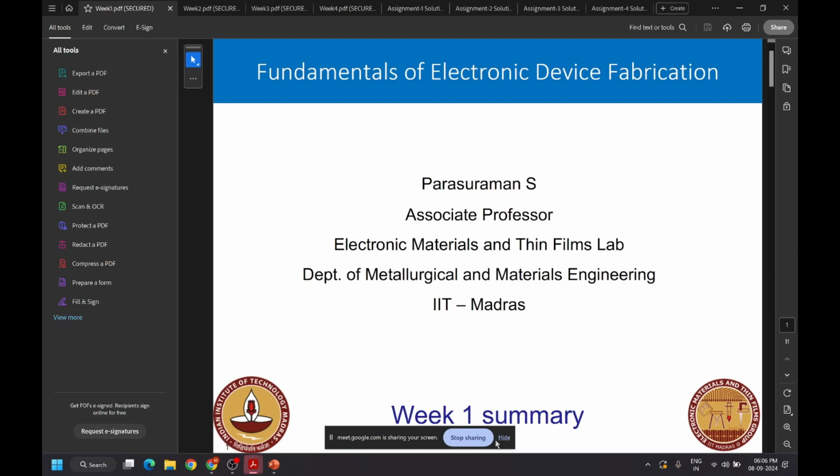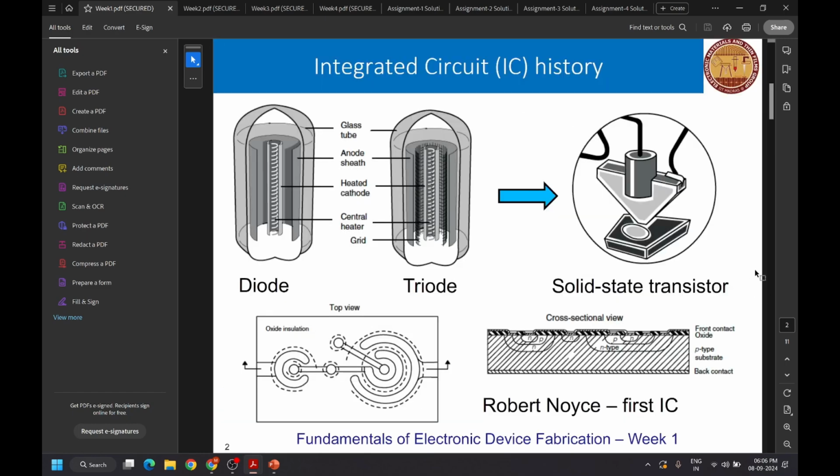So in the first week, we started with the history of integrated circuits, where initially there were vacuum tubes. Initially, vacuum tubes were made as diodes and triodes.